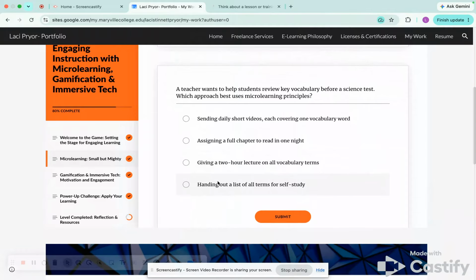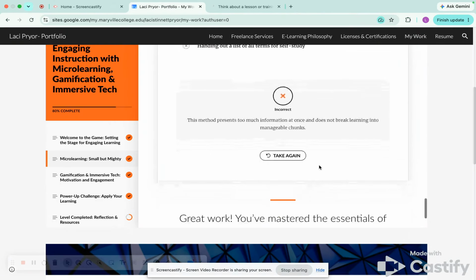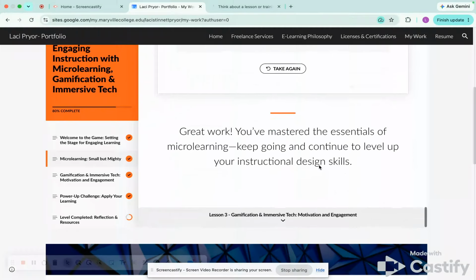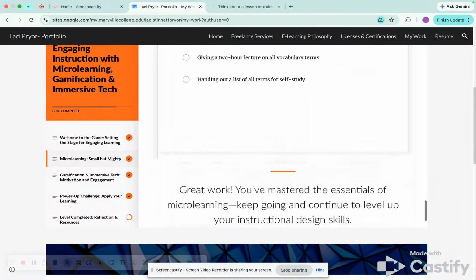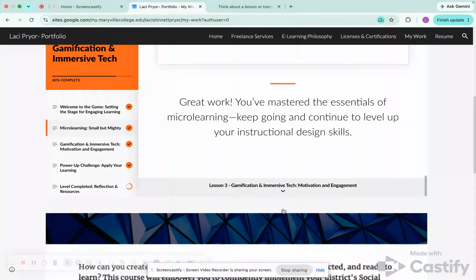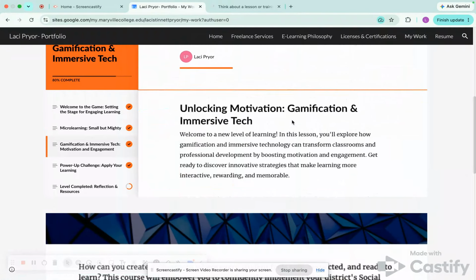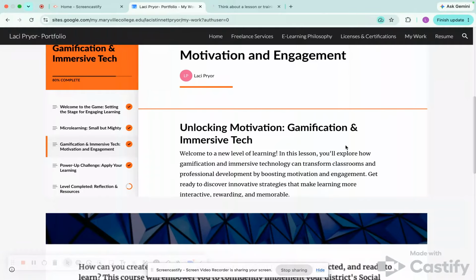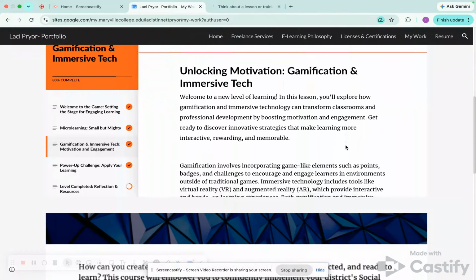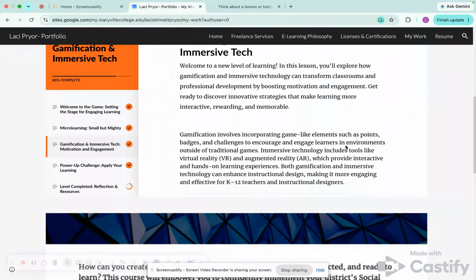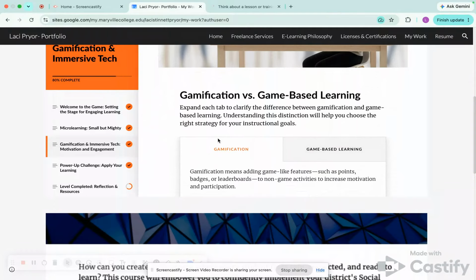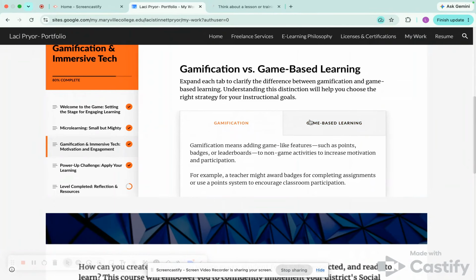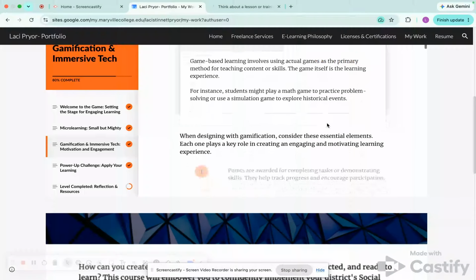And so this assessment that I have for lesson 2 does have multiple sections in it, multiple questions. And again, you can see how if you answer incorrectly, you can take it again. And then we move on to lesson 3, which is gamification and immersive tech, unlocking motivation. Again, it's just having the learning text, some interactive little guides here on the difference between gamification and game-based learning.